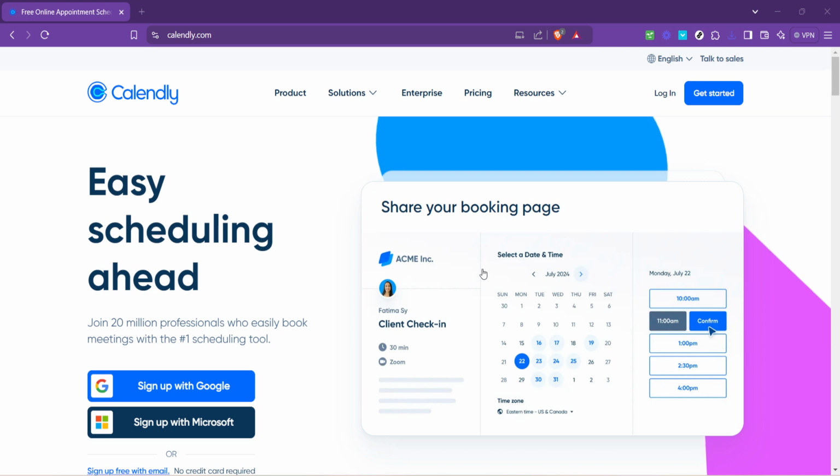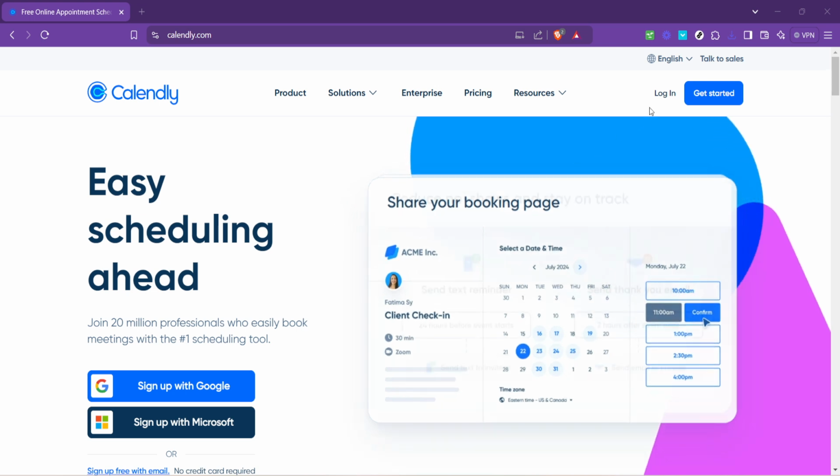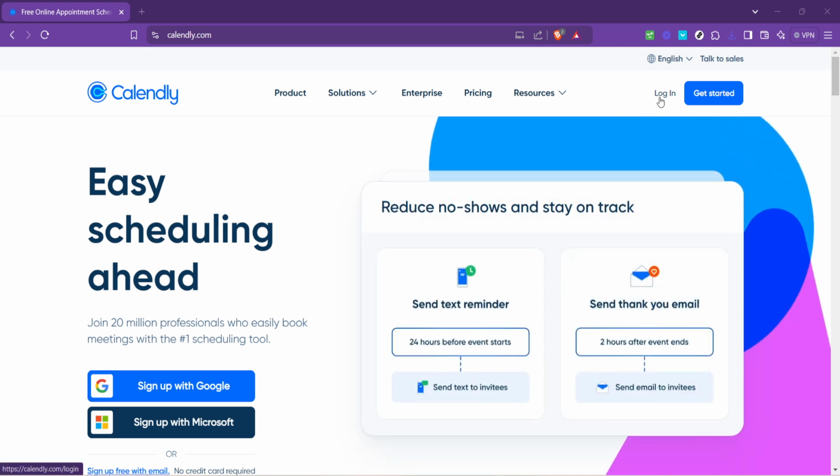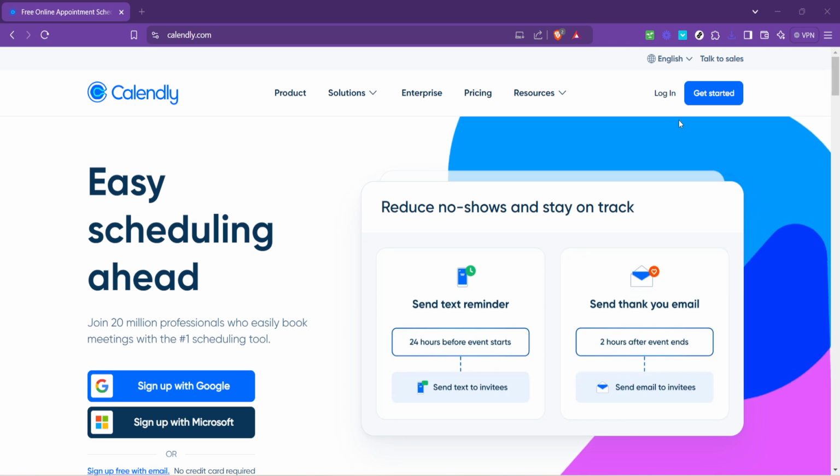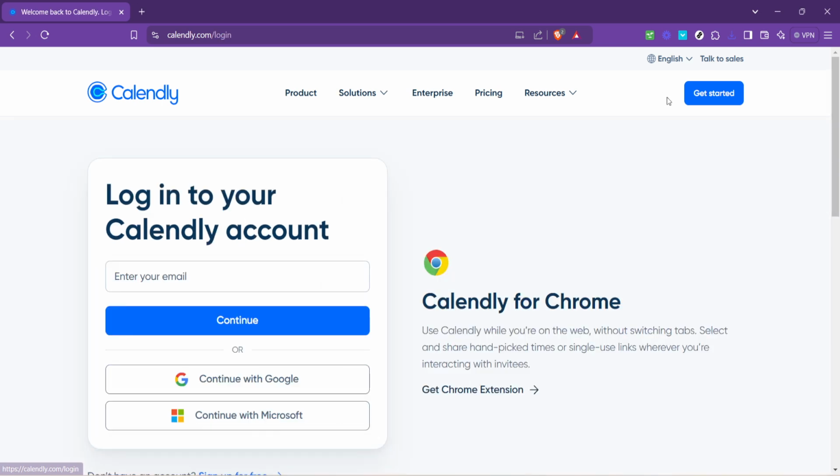First things first, you'll need to navigate to the Calendly website. To do this, simply open up your preferred web browser and type in Calendly's URL, or just search for Calendly in your search engine. Once you're on the home page, you will see the option to log in at the top right corner of the page. Click on the login button. This action takes you to the login page.